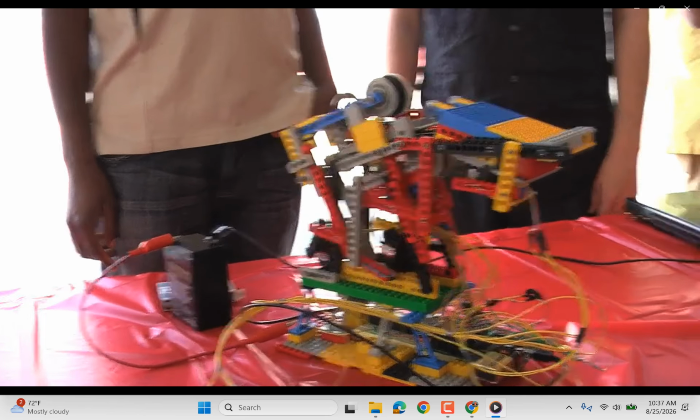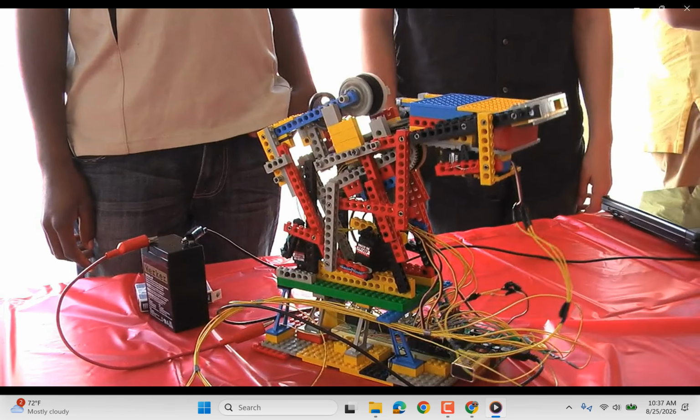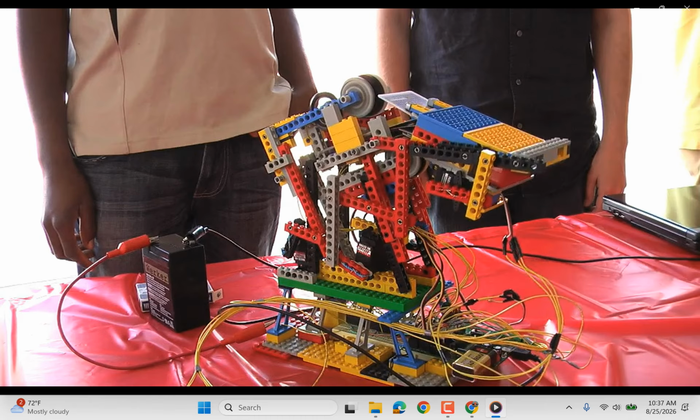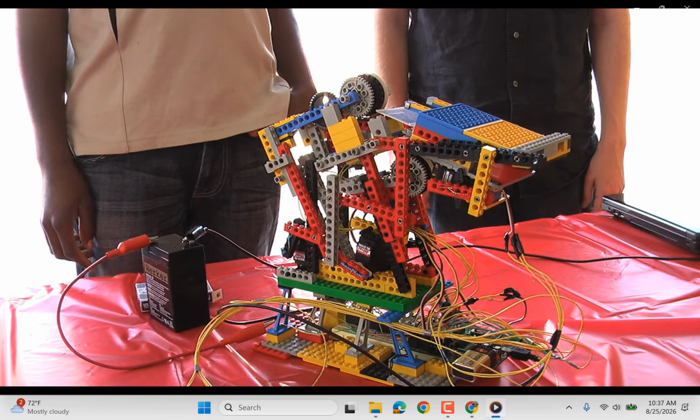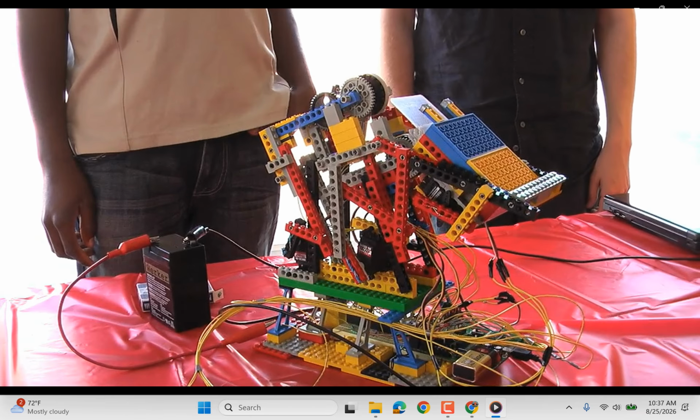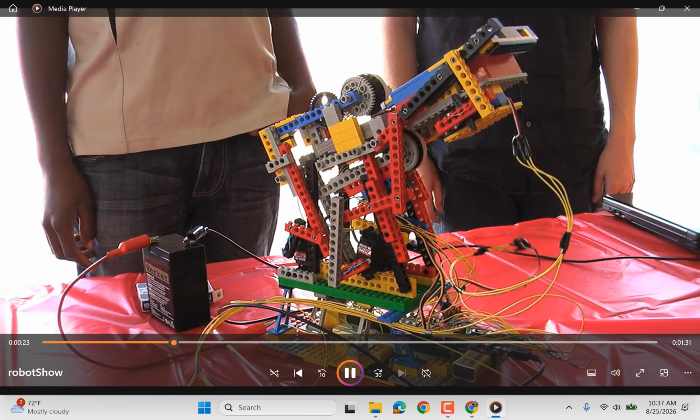So you can see that wheel shooting those cards in there. And now all the cards are done. The sensor recognizes it and drops it back in.